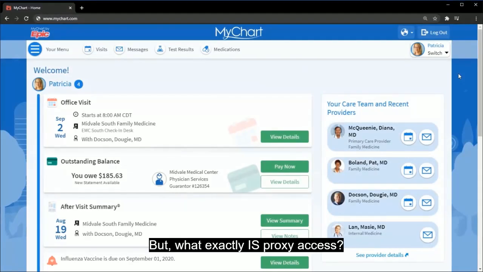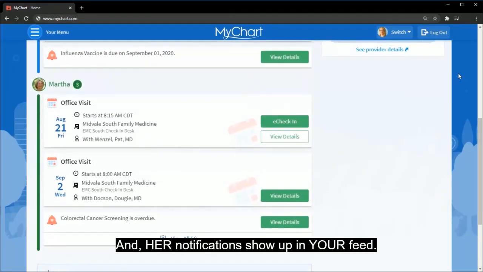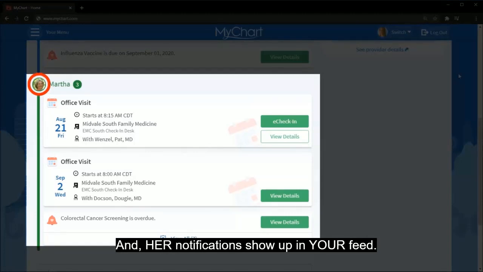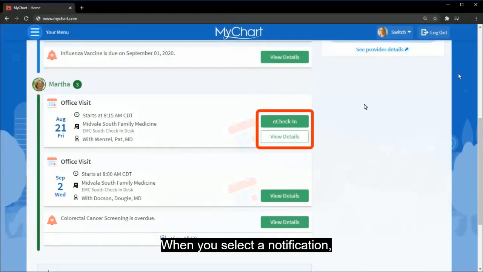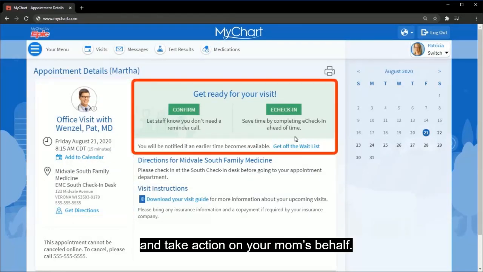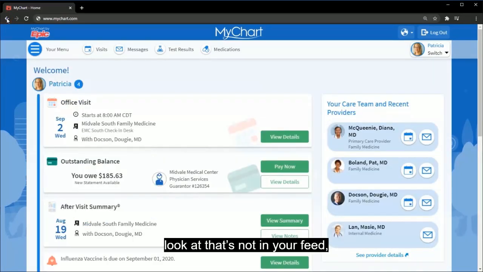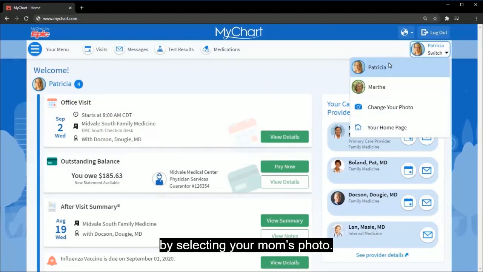But what exactly is proxy access? If you're a proxy, from your MyChart account, you have access to your mom's health record, and her notifications show up in your feed. When you select a notification, you can view the details and take action on your mom's behalf. If there's something you need to look at that's not in your feed, like a full medication list, you can switch between charts by selecting your mom's photo.